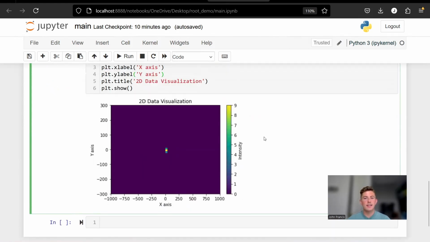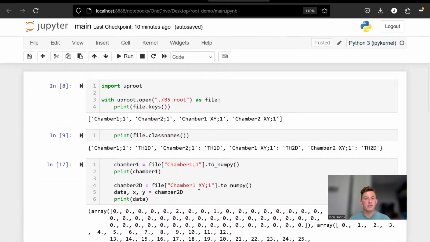So as you can see, the sky is now the limit with what we can do with this root file now that we've imported it into Python.